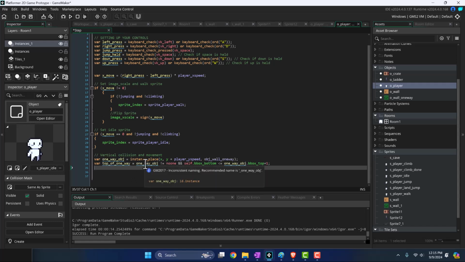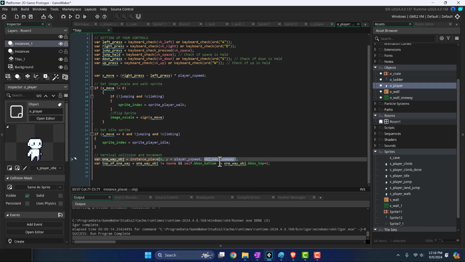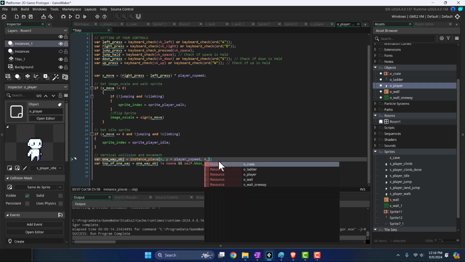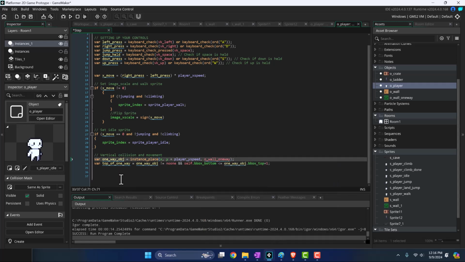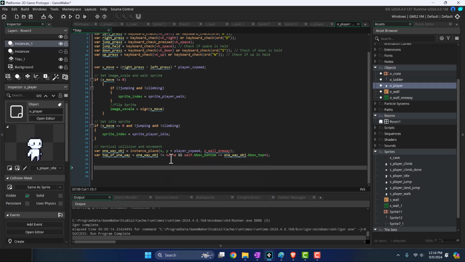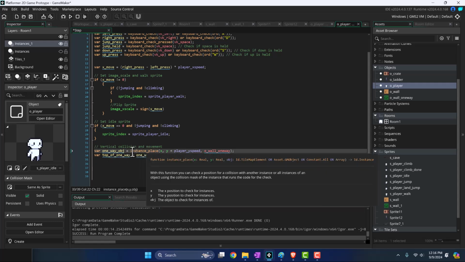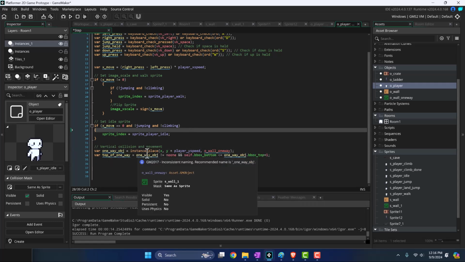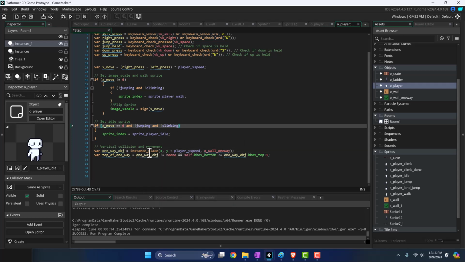So I'm going to paste some more logic in here. Wall one way. And this may be a bit confusing, so let me explain it the best way I can. What we're saying here is that we're creating two variables, one way object that's equal to instance place. As you can see here, it's going to return pretty much an object asset, whatever it finds, and return that back as this variable. And we're pretty much saying instance place x, y plus player y speed, O wall one way. So we're trying to detect if player speed is moving towards a one-way wall.